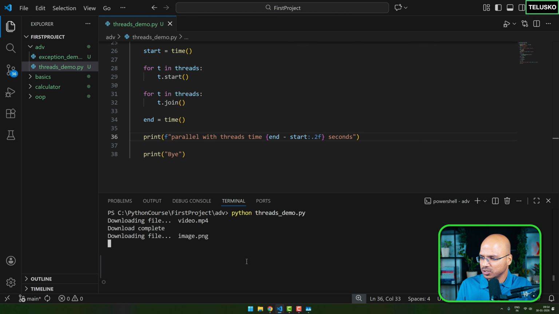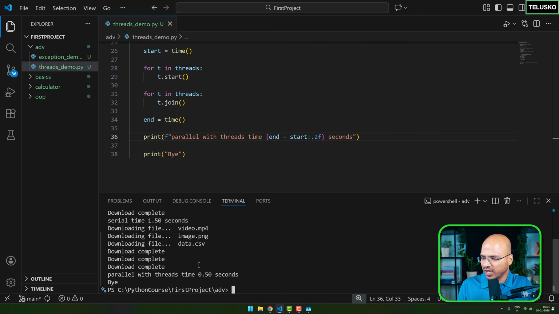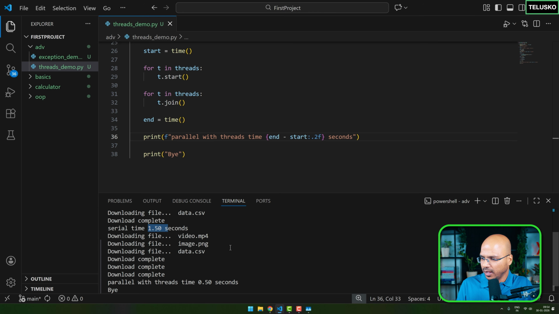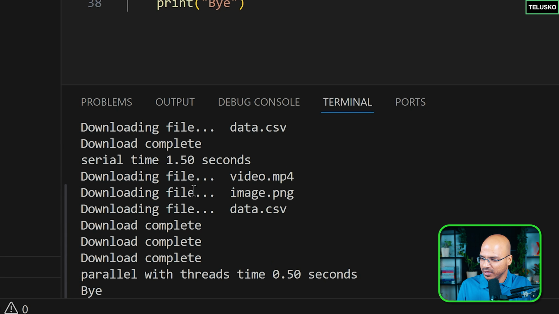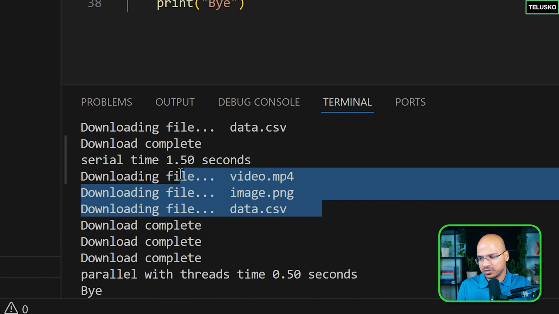Let's run this. So serial takes 1.5 seconds. You can see that. And the parallel takes 0.5 seconds. And things are happening parallelly. You can see downloading file this, downloading file image, downloading file data. And then all these things are getting downloaded parallelly, and then they are complete.